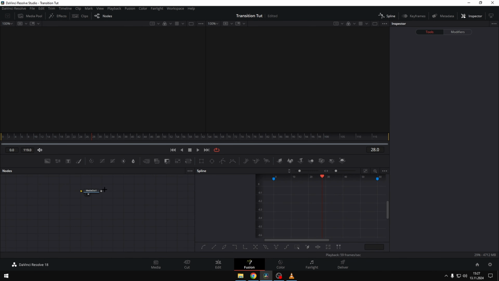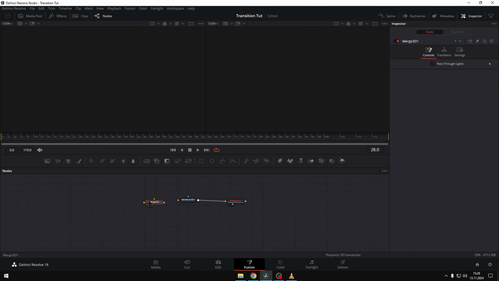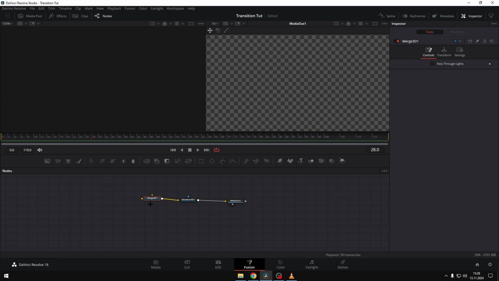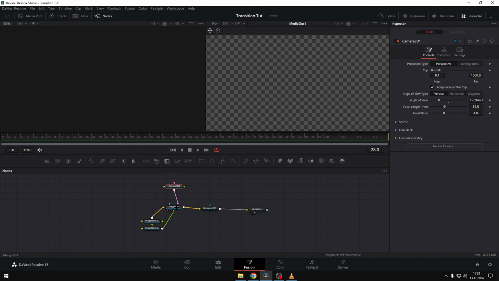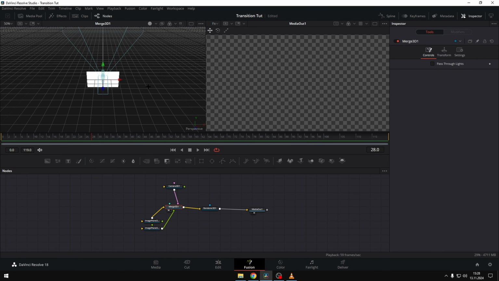You will go into the fusion composition, and in the fusion composition you're gonna need a render plane. Then you will need a merge 3D, which is here, and you will need some image planes, these two, and you will need a camera 3D. I like to put it on top. So now go on the merge node and press 1 on your keyboard so you can see this.